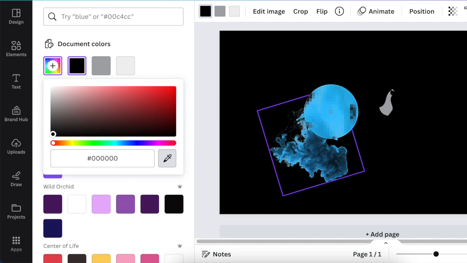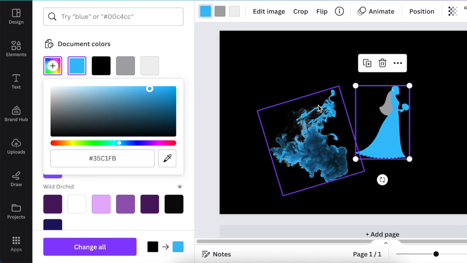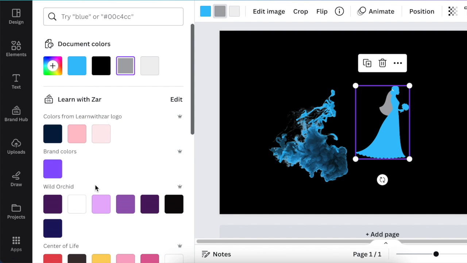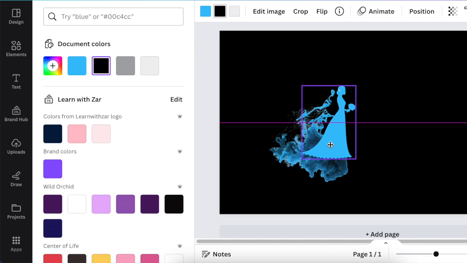So I'm going to pick a color and change the bride to blue, and her hairpin I'm going to change to white. The picture's veil came with a gray, so I'm going to change the veil and make that black because we don't need that. We're going to create a smoky veil ourselves.